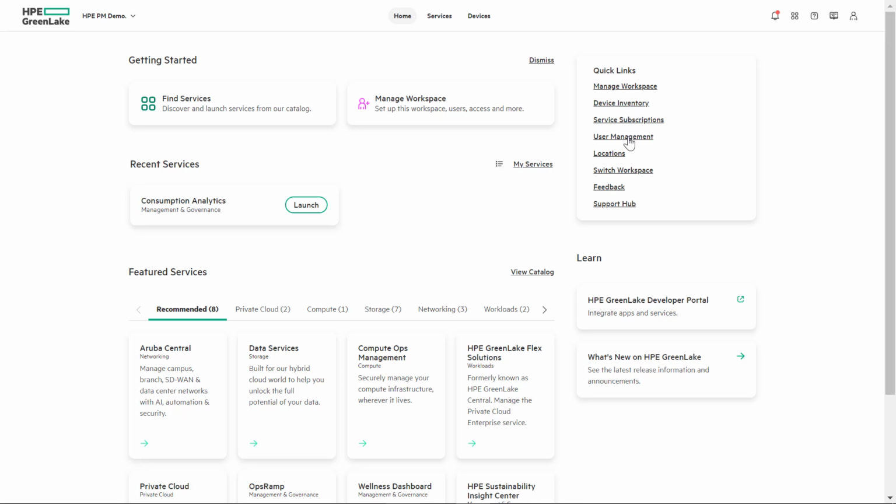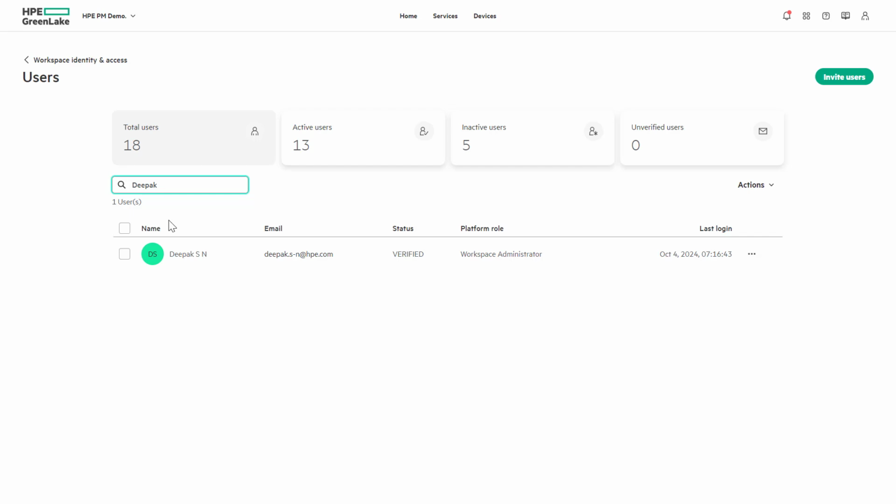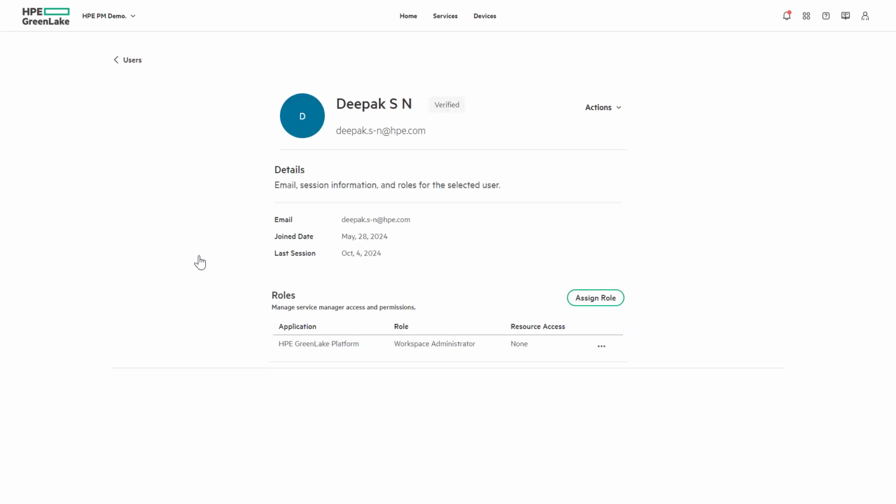In the Search Users field, type in the user ID, for example, to find the specific user. To continue, click on Username to access the user details. To assign the Consumption Analytics Capacity Planning Viewer role, click on Assign Role.